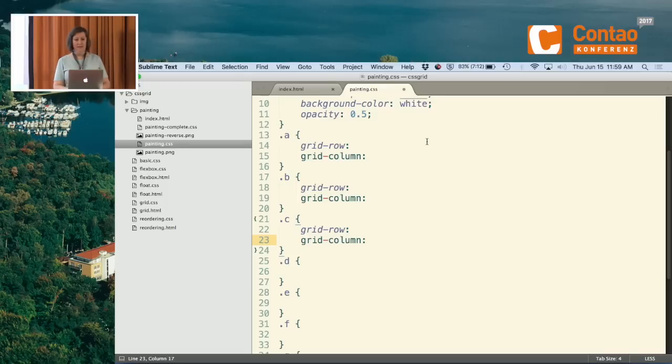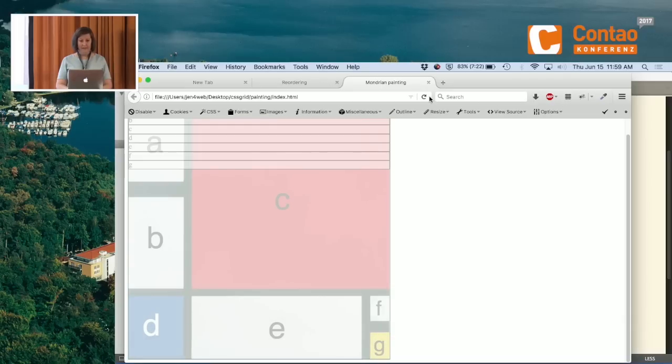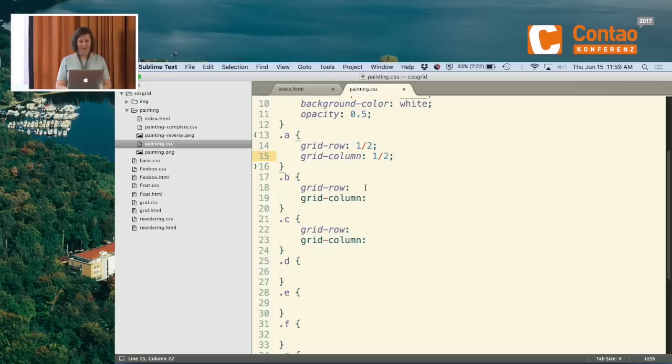Then, how did your numbers come out? For this one? 1/2. Good. This one? 1/2. Okay, so we'll check and see if we're doing it right yet. Did anything change? No change yet. Okay.